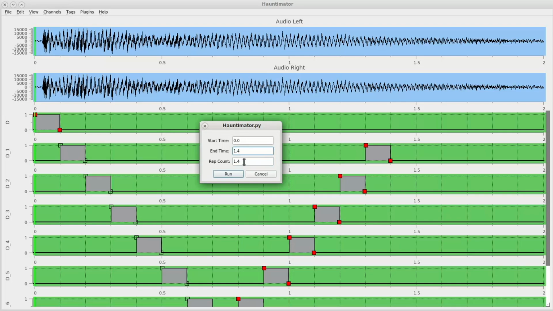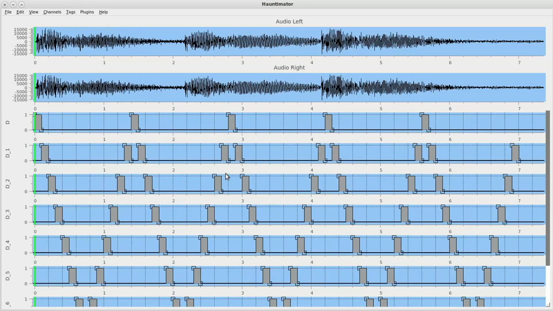1.4 seconds. I want to replicate it 4 times. Our total animation is 7 seconds. Our pulse here is a total of 1.4 seconds, so we'll replicate it 4 additional times. And there's our Larson scanner.